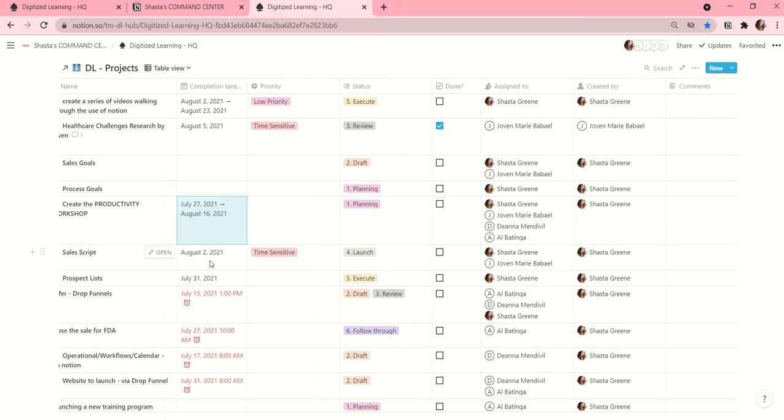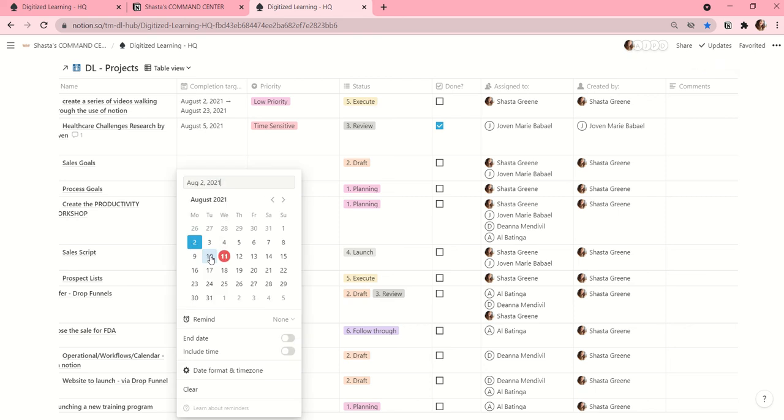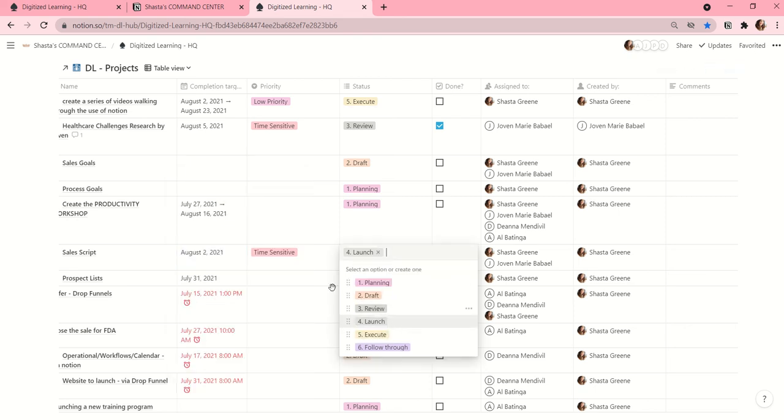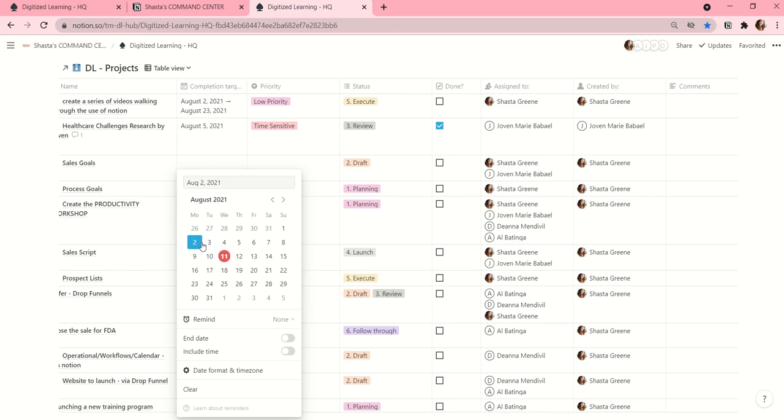The sales script, this one is pretty much done. So I would say since the review needs to happen, I'm going to put this one started on the 2nd. I would say the end date on this one will be the end of the month. Prospect list, it started July 31. I'm going to put an end date of, this one is actually open, but I'll just say the rough draft would be the end of the month, the end date.